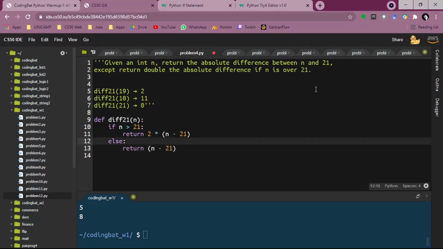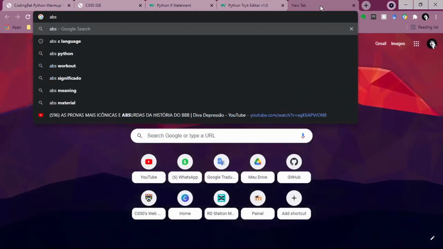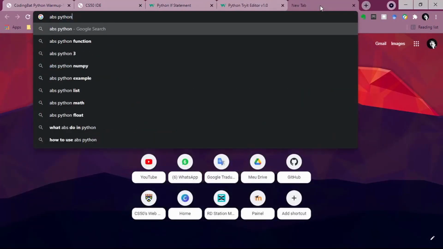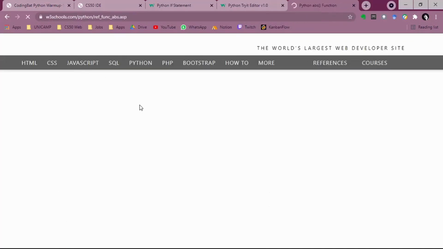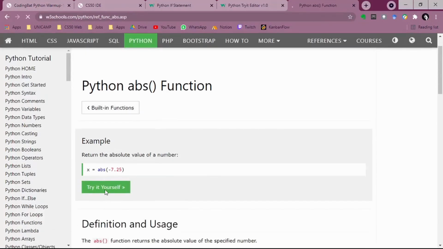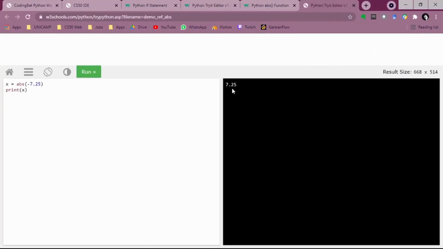But you remember that I said just a couple of seconds ago about the absolute value. So we're going to get this absolute difference, okay? And in here, we're going to use the absolute Python function, and we're going to understand how this works. So here, W3Schools again, okay? So let's check how to use the absolute value.